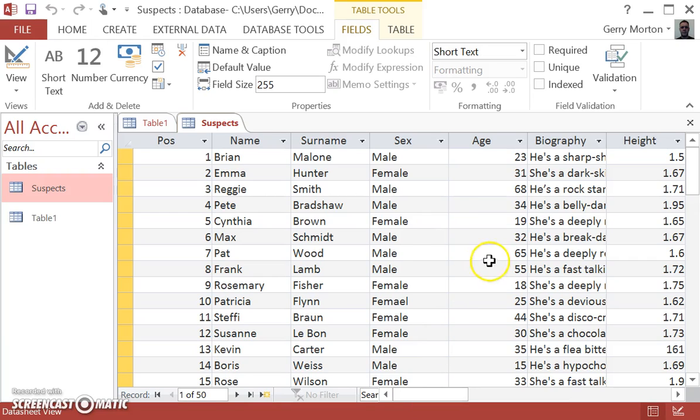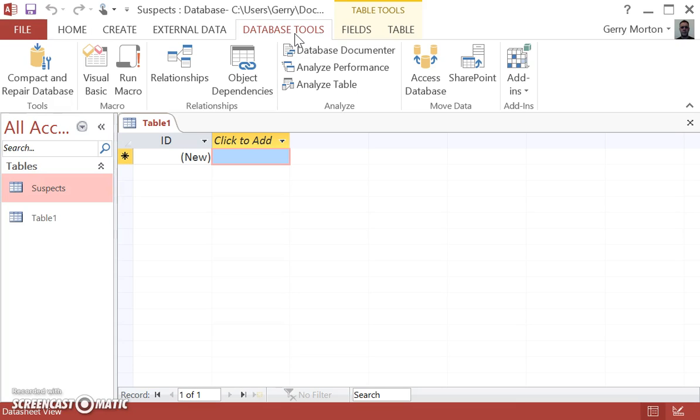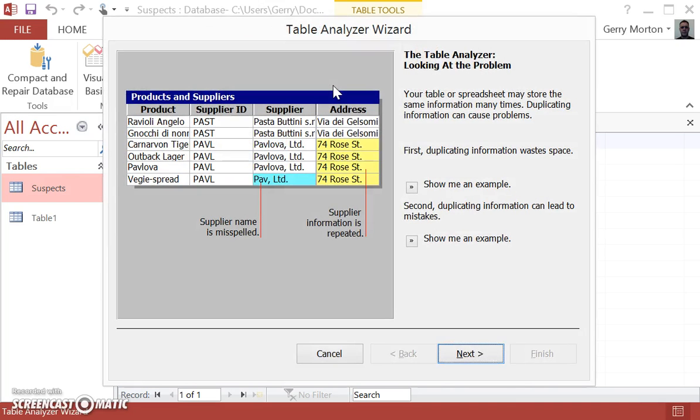Before you analyse the table, you must close it, or there will be problems in creating the new copy. So we will close suspects. Then click on Database Tools and Analyse Table. The first couple of screens is full of information explaining why we analyse tables. You can have a look at Show Me an Example to explain the problem.